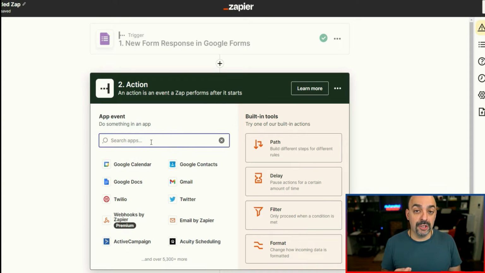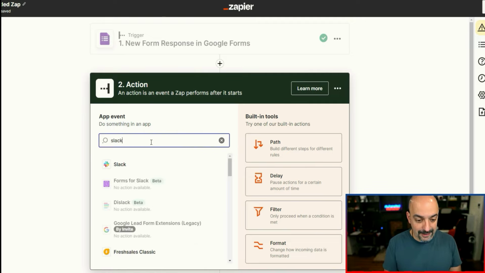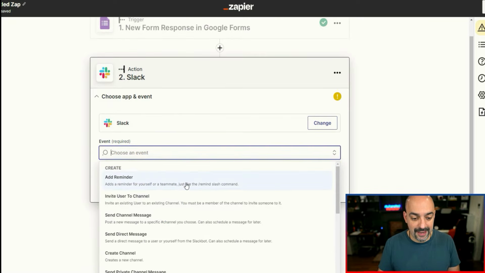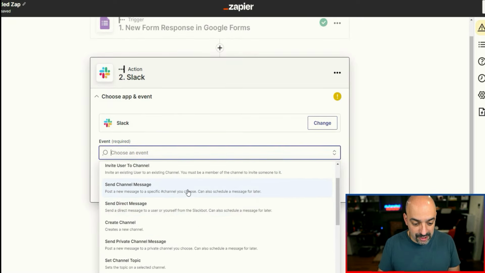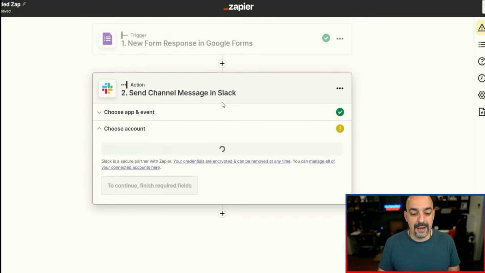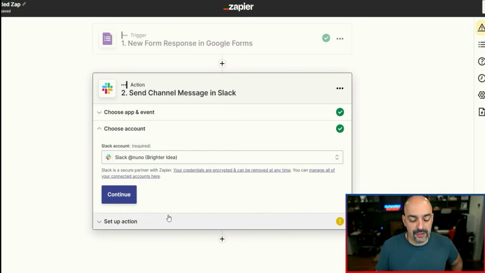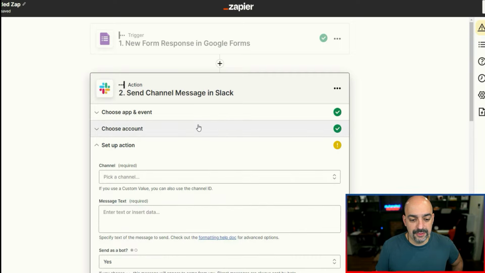So the next thing that I'm going to do is select the application that I want it to go to or that I want to communicate with. So I'm going to come in here and type in Slack. And in Slack, as you can see, I have it connected. I'm going to choose an event. It's going to be send a channel message. All right, I'm going to hit create. All right, now I'm going to select a particular account. So this is our account here. I'm going to hit continue.